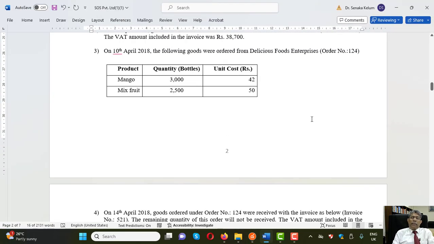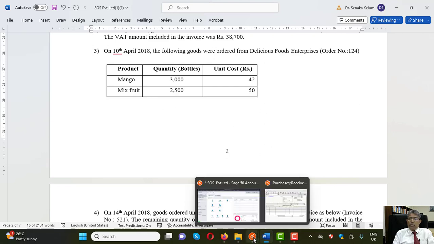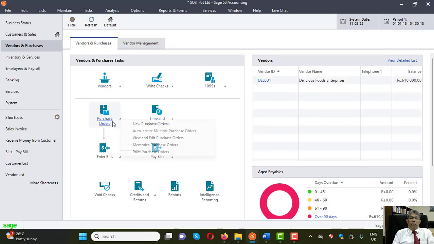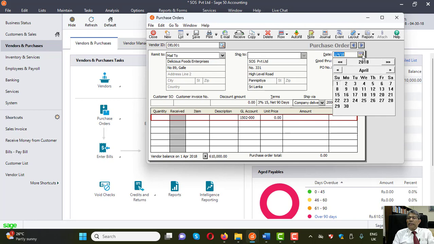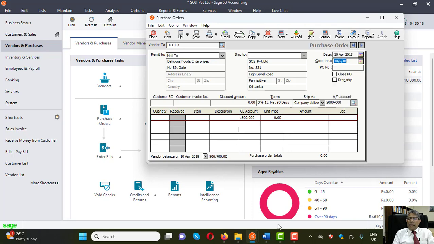Moving into item number 3. On the 10th of April 2018, the following goods were ordered from Delica's Food Enterprise. Again, we are placing another order, order number 124, from the same supplier. So we will go back to the order option again, and this time again the same supplier, and the date will be the 10th of April, and the order number is going to be 124.